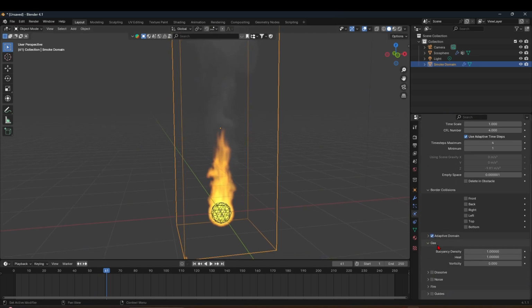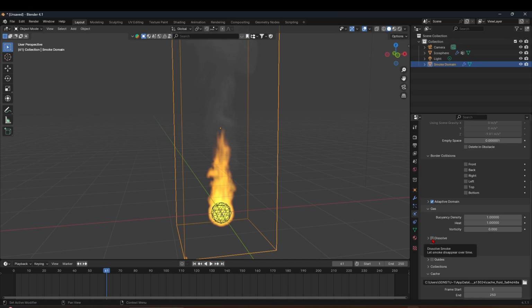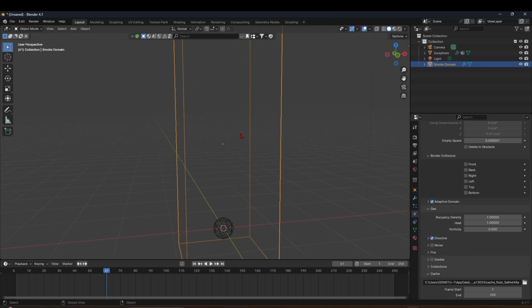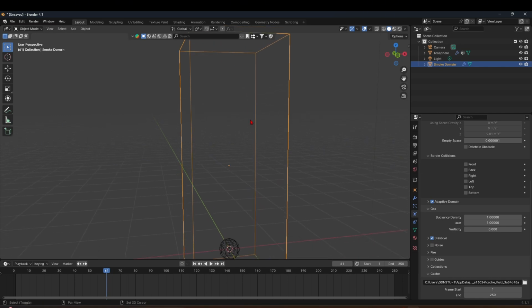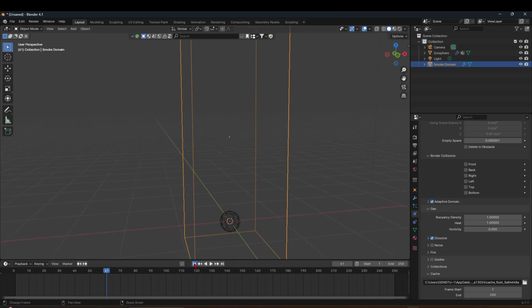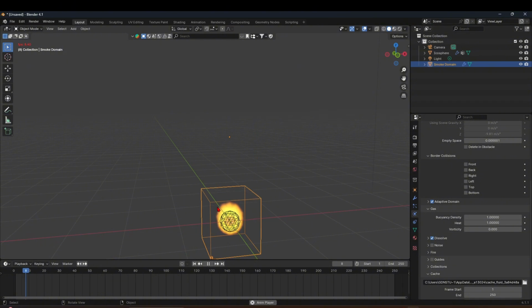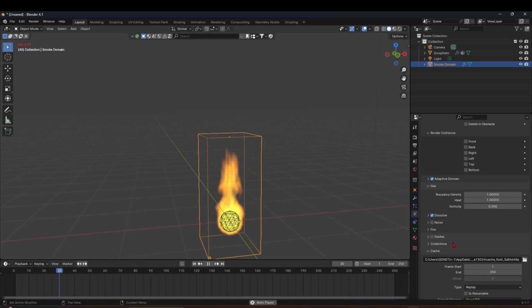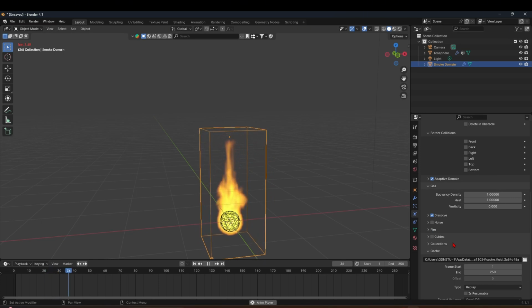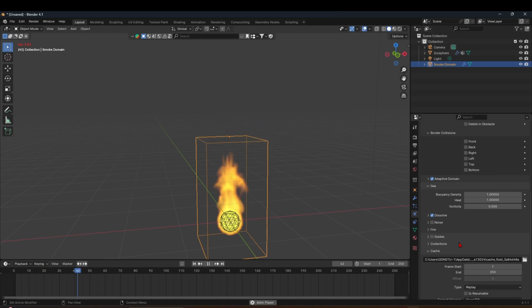So let's go down to see what we can still check. You can check dissolve, so that when the smoke touches the domain, it dissolves gradually and it doesn't have a kind of collision object to that. So let's take it back to frame 1 and press play. Yeah, so basically that's the basic fire settings, right? Just go and explore these things.